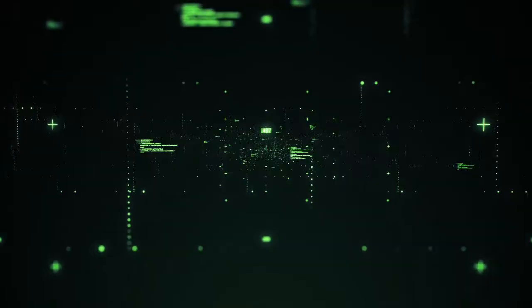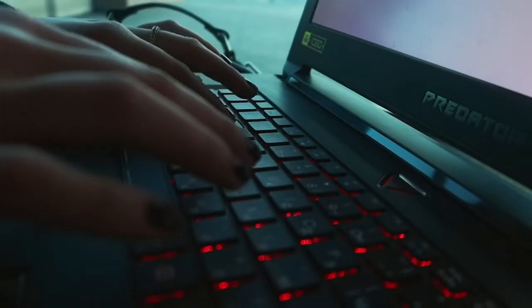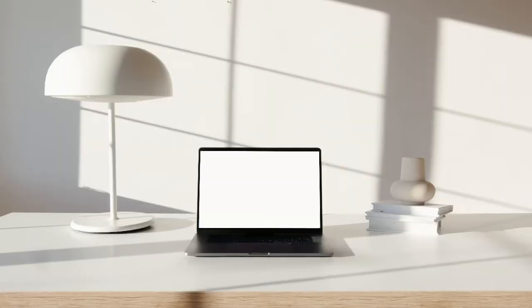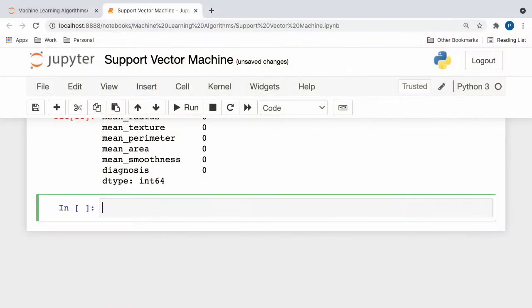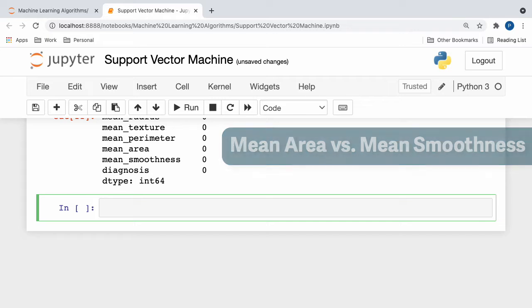With our data preprocessing stage complete and finished, now comes the fun part, where we enter the fascinating world of data visualization and model building. Well, what are we waiting for? Let's get started. To begin, we'll first model the relationship between mean area and mean smoothness, which can be easily done by using the scatterplot function of seaborn.